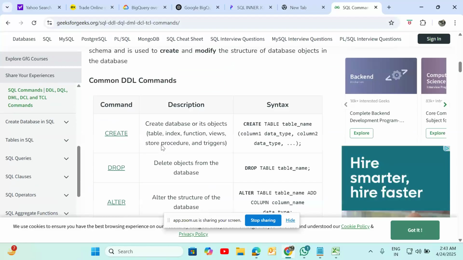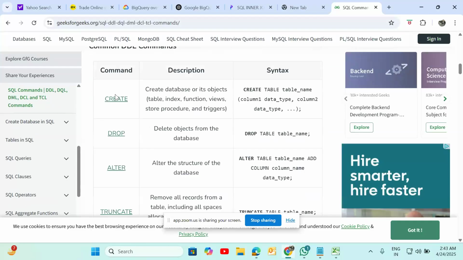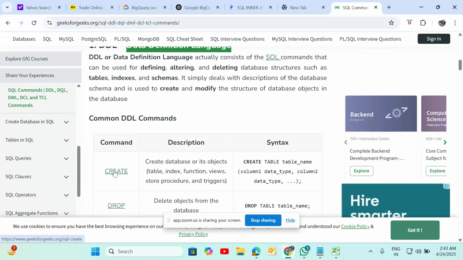DDL: you create a table, create an index, functions, views, stored procedures, triggers, all related to creating things in the database. You know what views are, right? Functions, index. For example, what is an index? What does index mean?